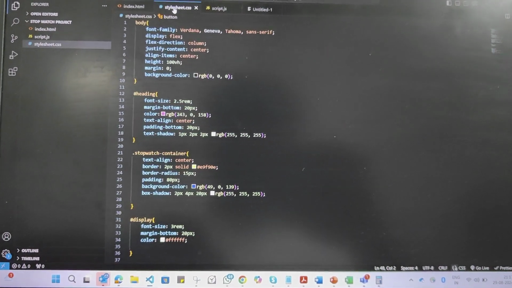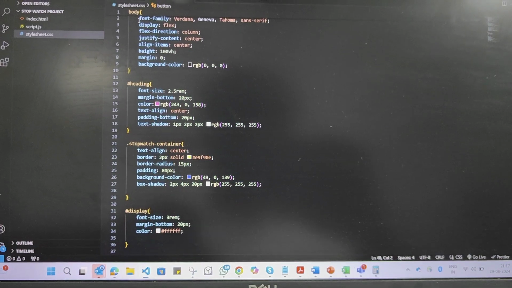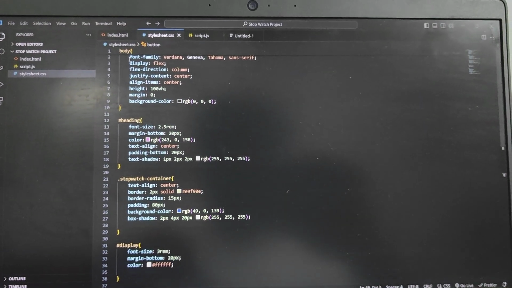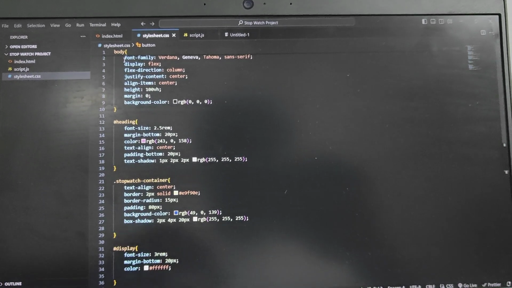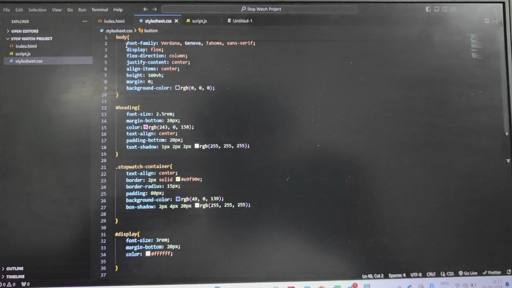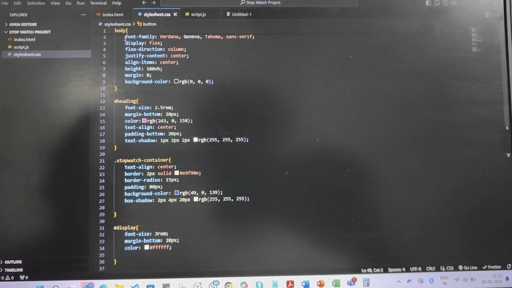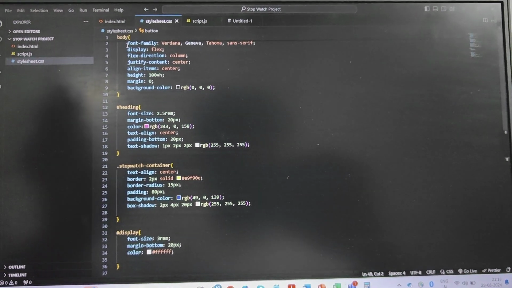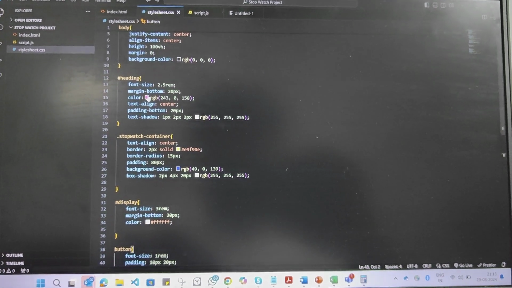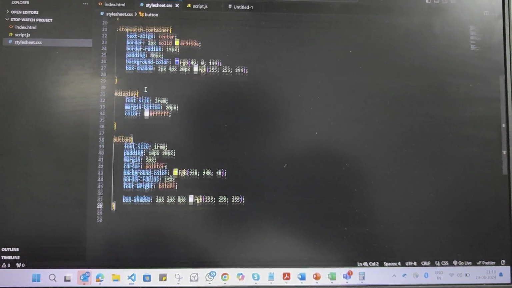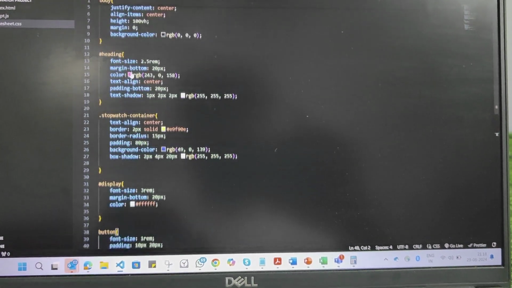And in the style sheet, we gave some styling. In the body, as per our requirement, what type of font styling we want to give, right? What type of style we want, like how this stopwatch will look. So all the styling we gave for the heading, for the stopwatch container, for the display, for the buttons, right? So all these we made here.